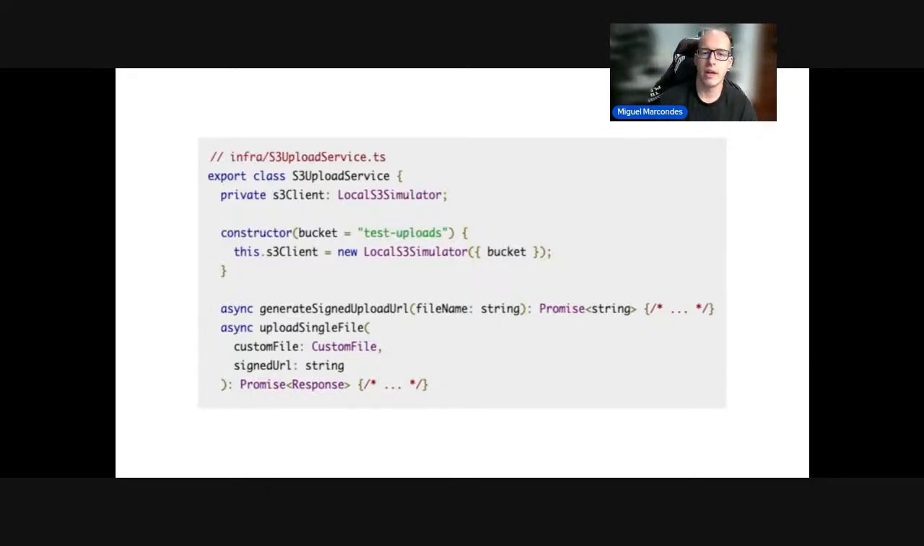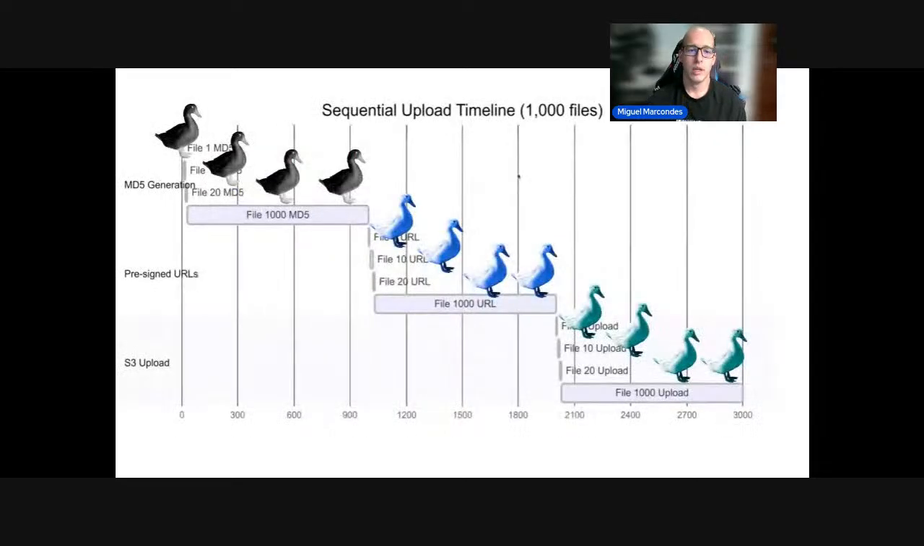Also, yeah, we have an S3 upload service that is using our local S3 simulator, and that's it. We have some hidden logic because it's very straightforward, and you'll see the generate signed upload URLs and upload single files in other examples. But just to illustrate, we have this other class in our infra folder.